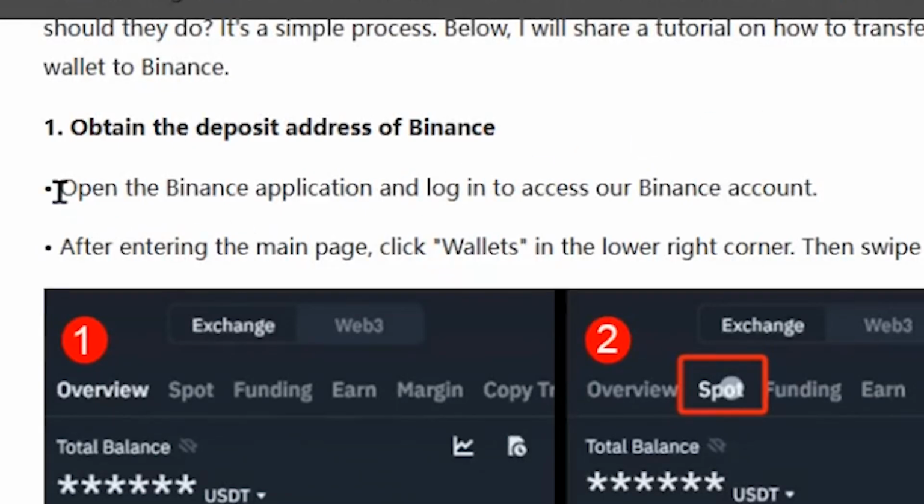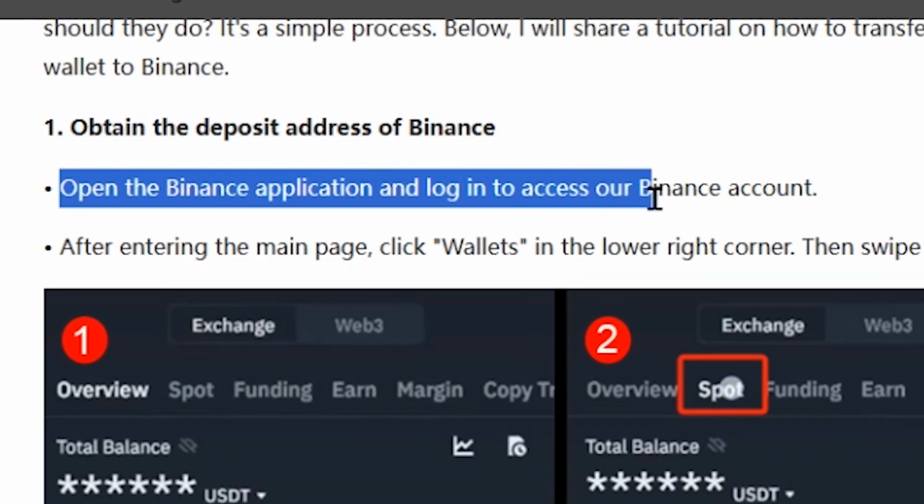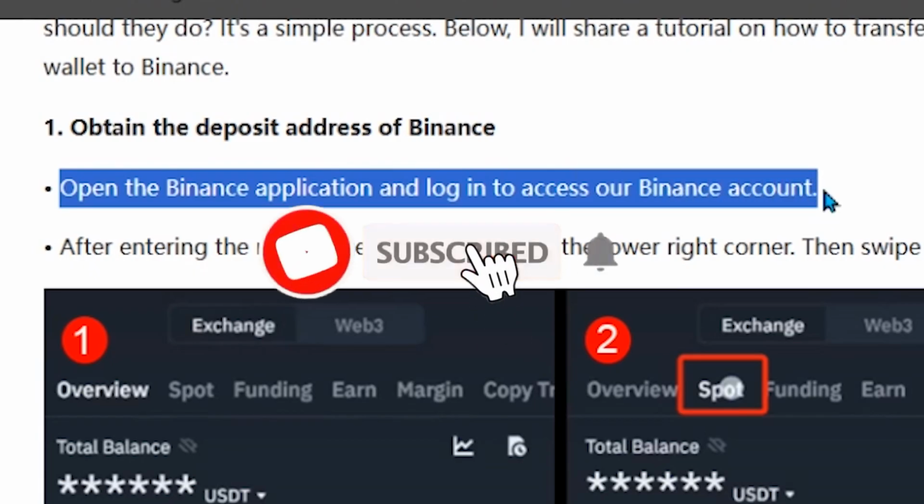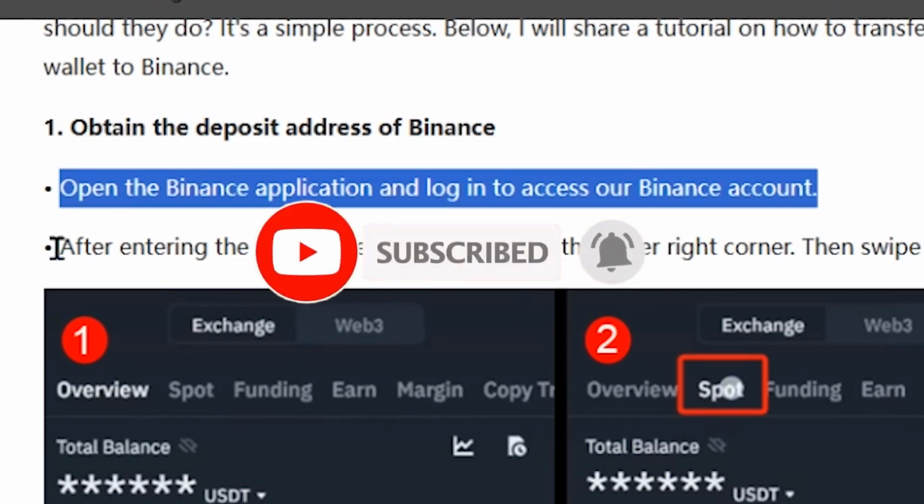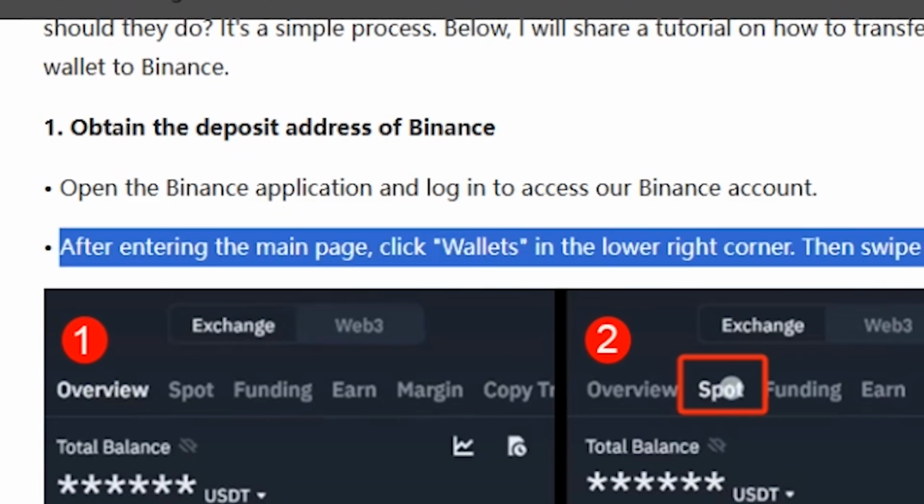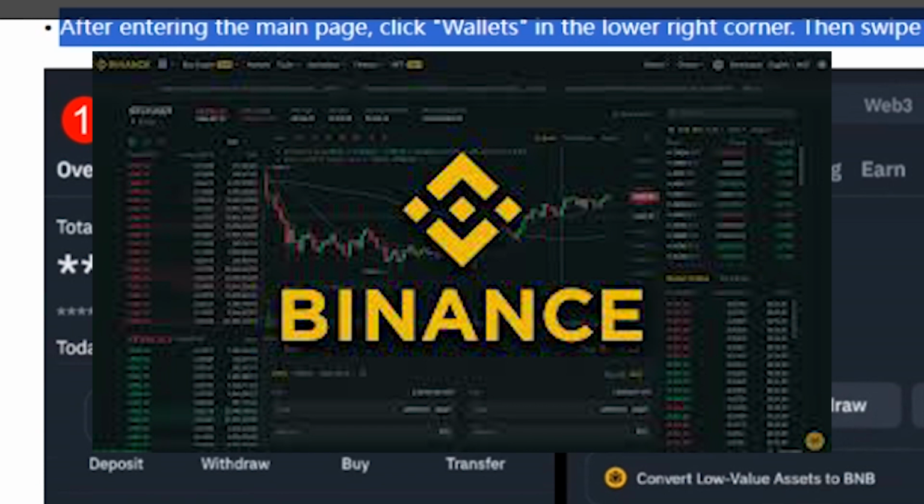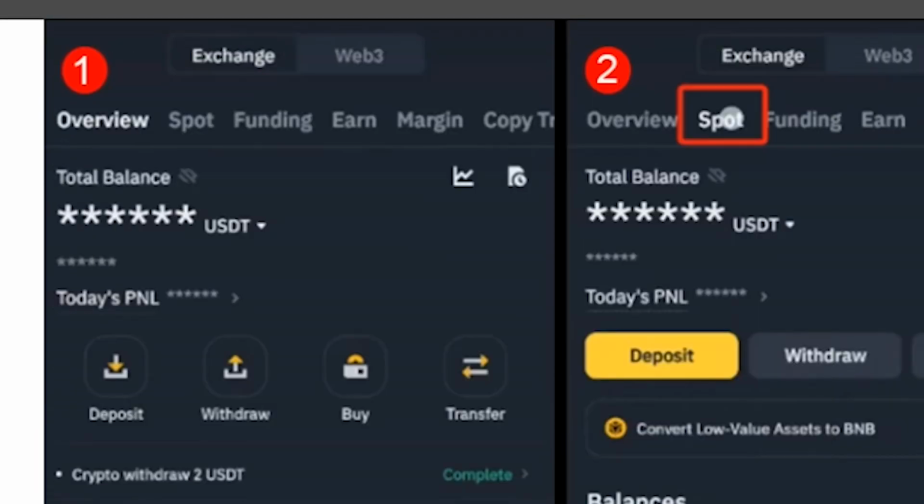Have you ever felt that moment of panic? When your hard-earned USDT feels stuck inside an exchange and you're not sure how to safely move it. What if one small mistake sends your funds into the void, forever lost? But take a deep breath, because in the next few minutes, I'm going to walk you through, step by step, how to transfer USDT from OKX to Binance safely and confidently, even if this is your first time.